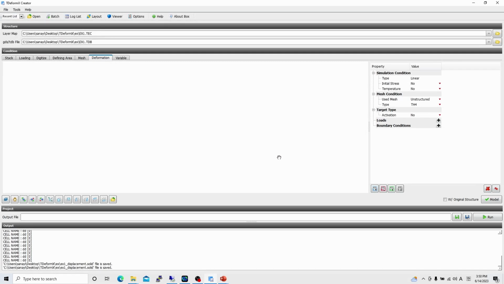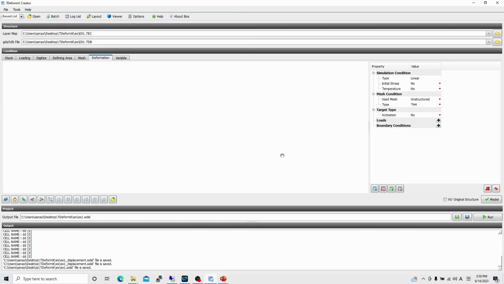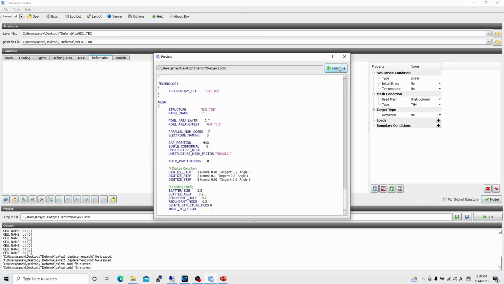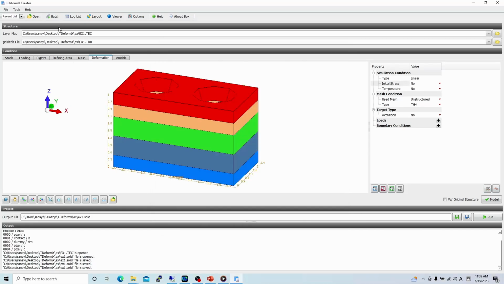Finally, the next one is the Deformation tab for setting deformation simulation conditions. At first, please save a project file. And to create a 3D surface mesh, click this model button. Based on the stack information entered by previous tabs, a 3D surface mesh structure is immediately shown.